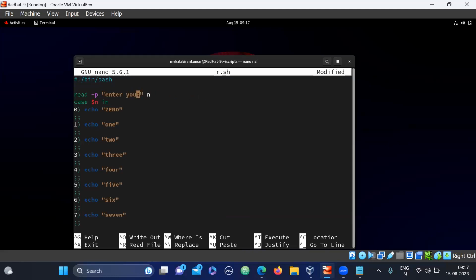Enter your favorite cricketer. If you want a wrestler, you can take. Anyone you can take. I am declaring the variable as name. Here, come down, case $name in. Instead of this, I will mention Dhoni, and then echo. You can mention anything you want: "He is a great captain."